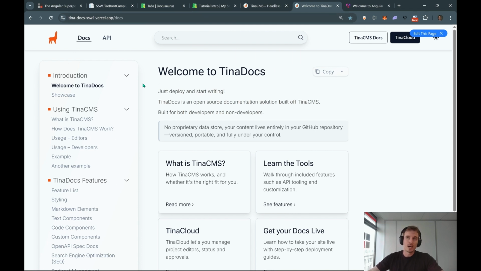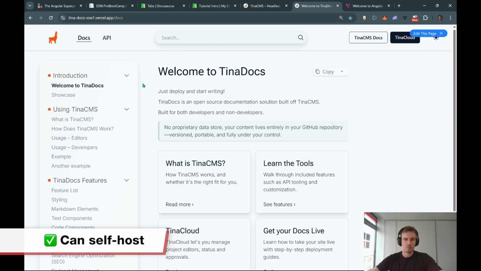About the bad, I only found one, which was the setup. So it took a bit longer to run. I think it was about 5 minutes to install all the packages and also 10 minutes to connect to Tina Cloud, which is required basically if you want to have the admin panel that I just showed you. But apart from that, I really liked it too.